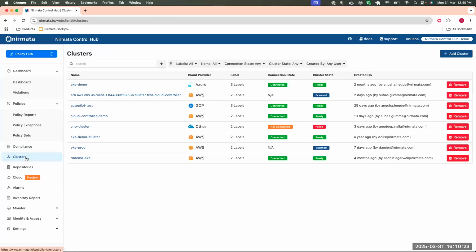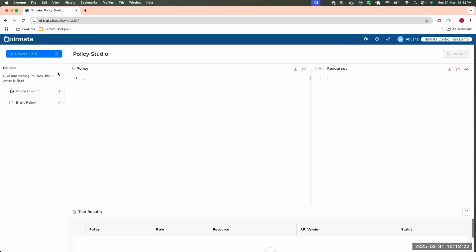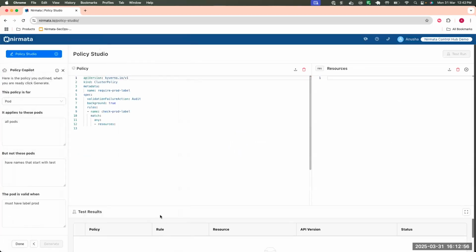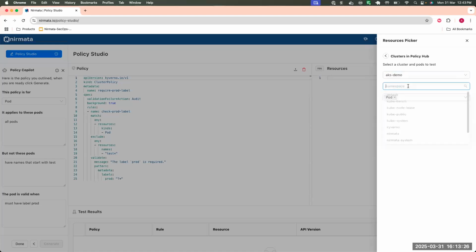Onboarding clusters onto Nirmata platform is very straightforward. It is available as a Helm chart, which you can integrate with your current CI/CD practices. Policy Studio allows you to write new Kyverno policies and also perform a test run. You can copy paste your test resource here, or you can also load it from the clusters that are onboarded to Nirmata.